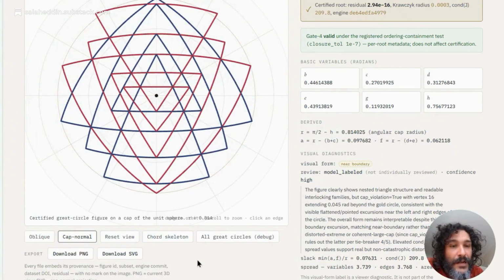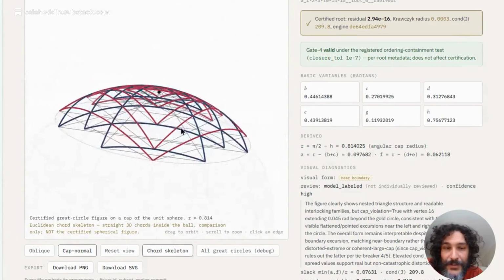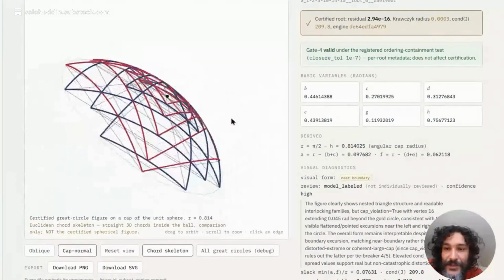And then we have chord skeleton. So what is that? Chord skeleton, basically, gives you the skeleton of the Sri Yantra figure.